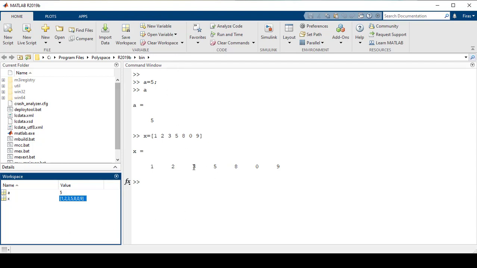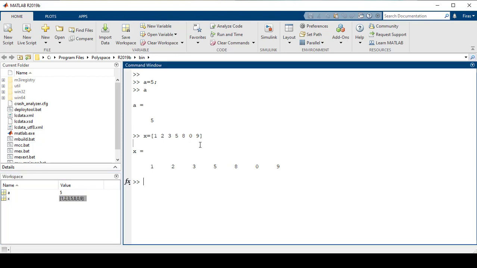So the command window can be used for executing commands, to open other windows, and to run programs written by the user. So if we have written a program, we can just copy and paste this program here in the command window, and it will be executed. And all the variables, the matrices, the vectors will be saved here in the workspace.